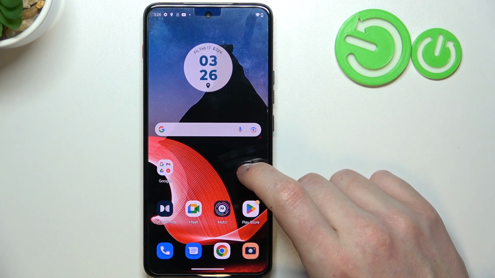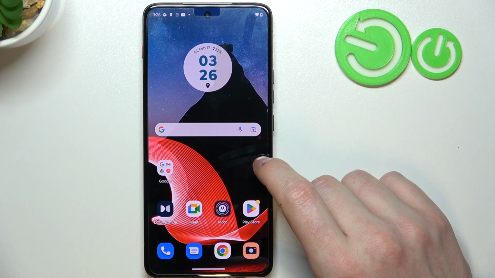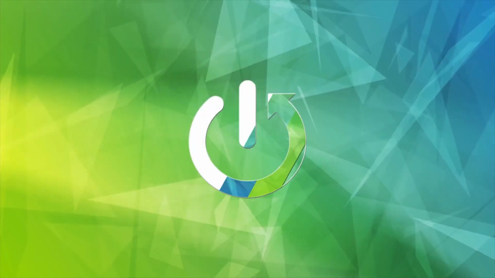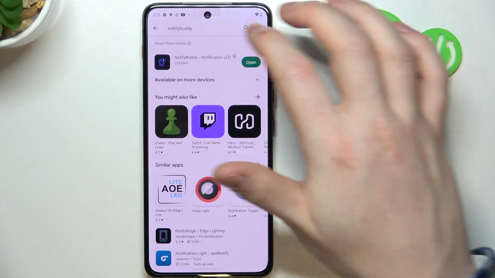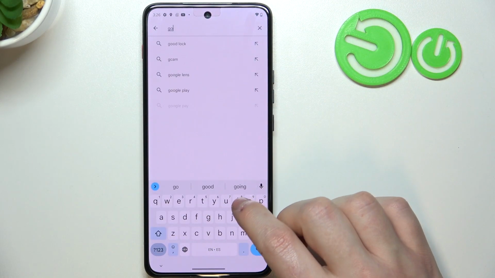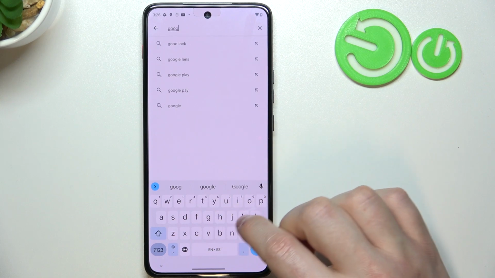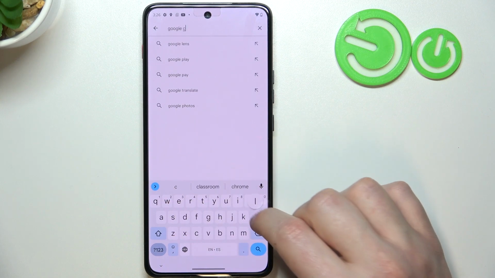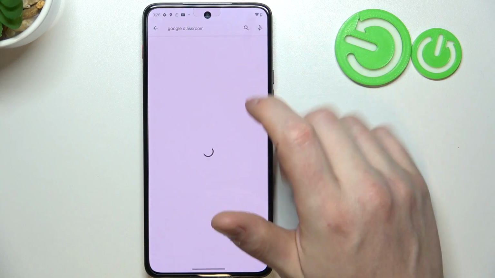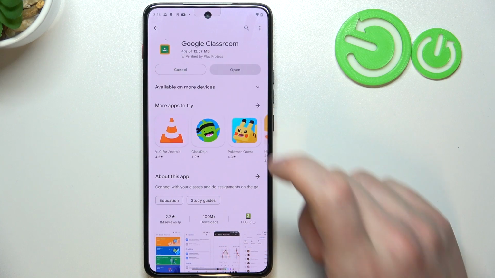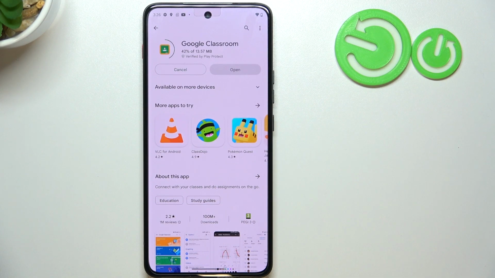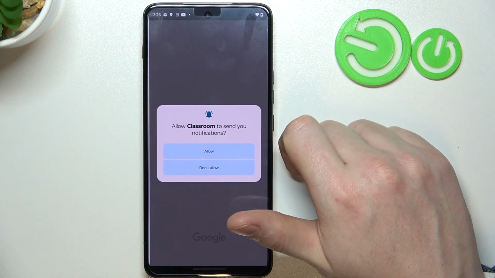Hello, in this video I want to show you how to set up and join Google Classroom on Motorola Moto ThinkPhone. To do this, you'll need to open the Google Play Store. Inside, find the Google Classroom. Select the first app from the list and click on install. When it's ready, you should be able to launch it.